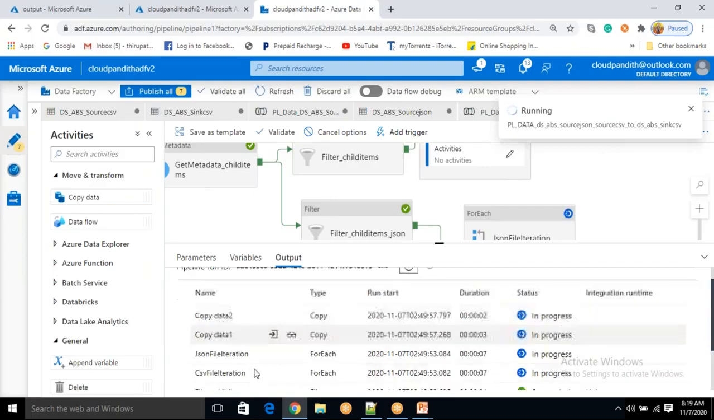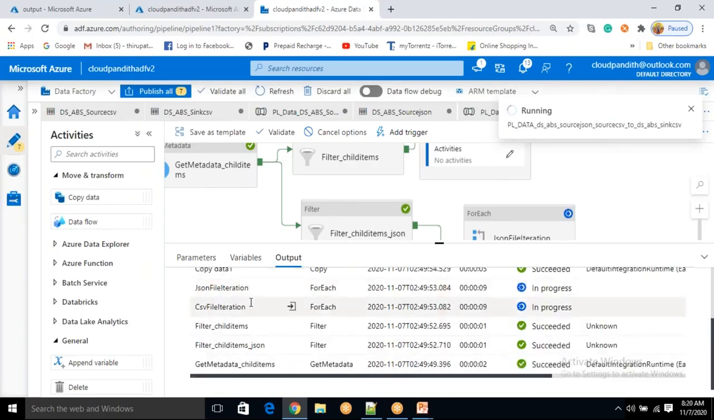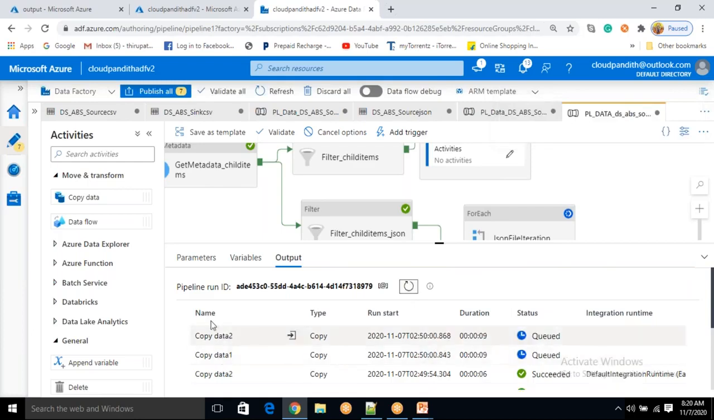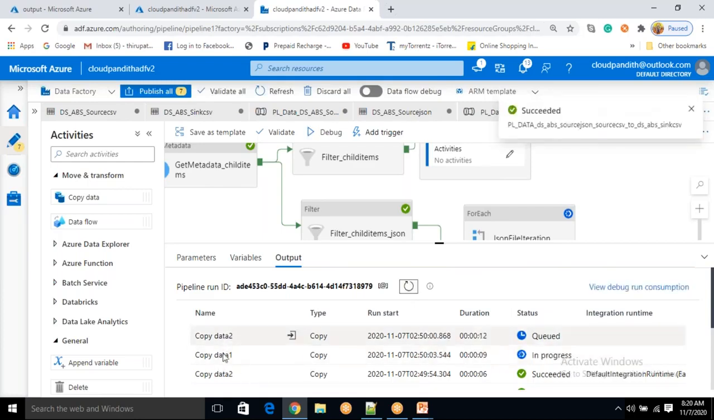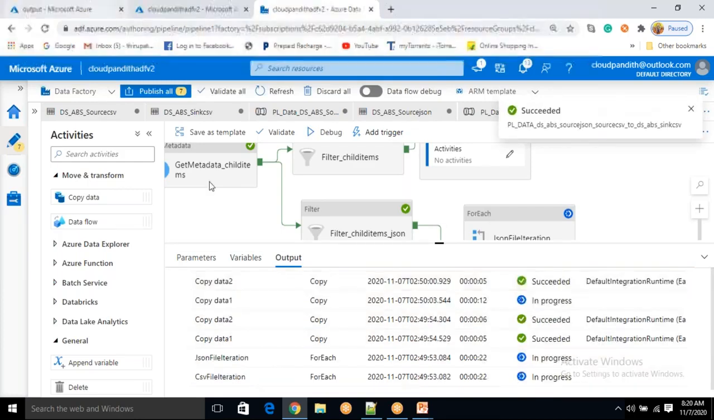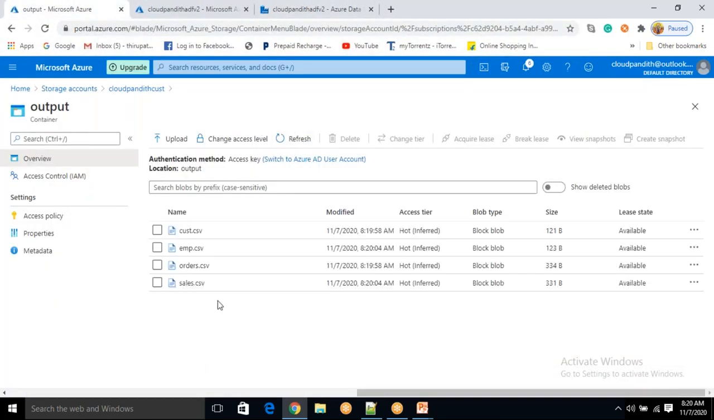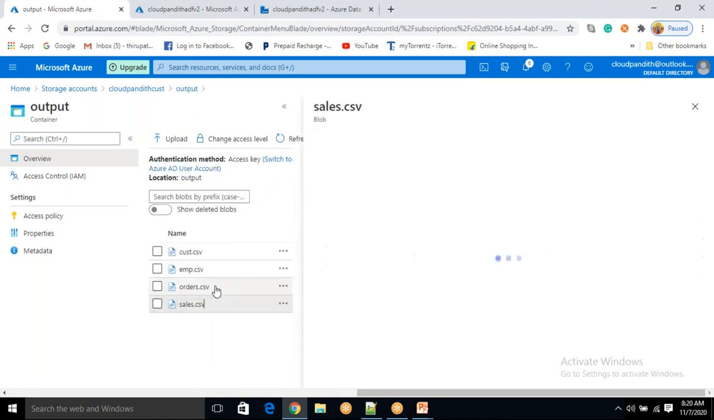See, file iteration, JSON file iteration, CSV file iteration, everything is happening at once. Copy data 1, copy data 2, both are like this, so this is one activity. Oh, I forgot to change the copy activity name. If you want, you can rename the copy activity name as well. Okay, fine.